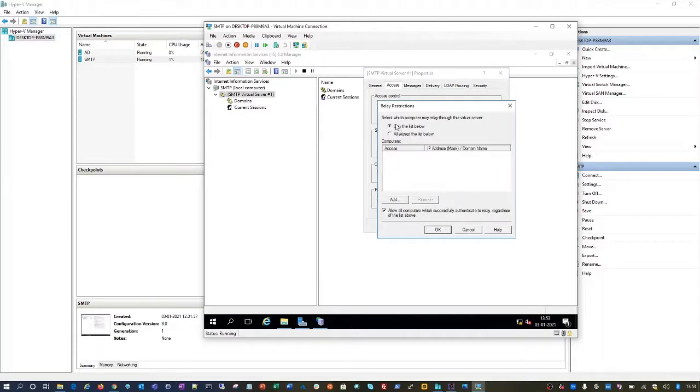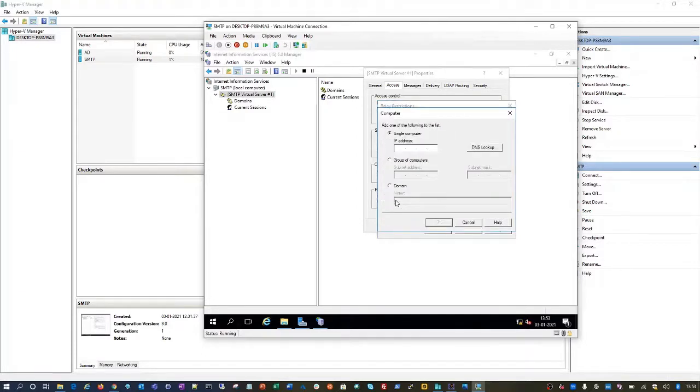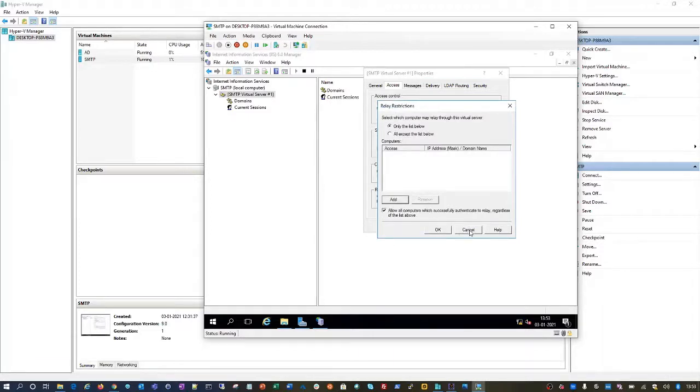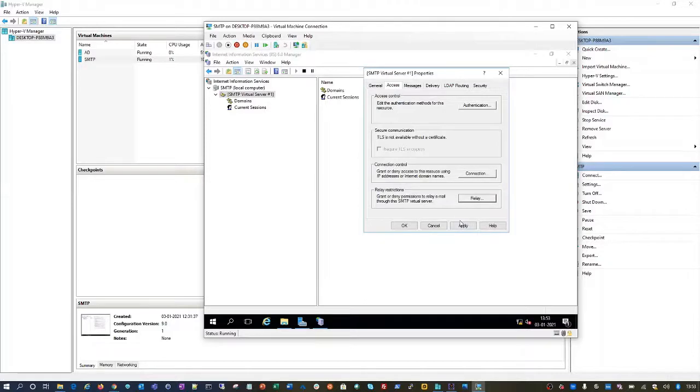Relay restriction, only the list below. So if you want to restrict any server from relaying, you can just add the IP here, and that server will be restricted from sending email via this server. So this is how we configure the access part.